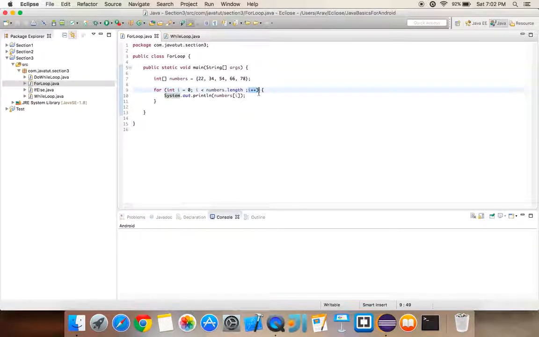And when the loop goes back up, this statement would not execute, but this statement would. So i would become 1, 1 would still be less than 5, so we're good. Now we would display numbers of 1, which would be 34, so on and so forth.